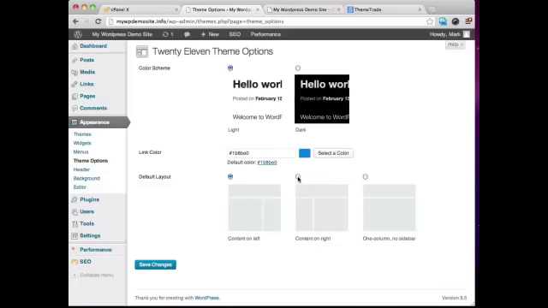I can go ahead and change our link color to really any color that we want in the rainbow. You can see I can change that. And then when I refresh this, you can see that these links here have changed to suit the colors that I want.